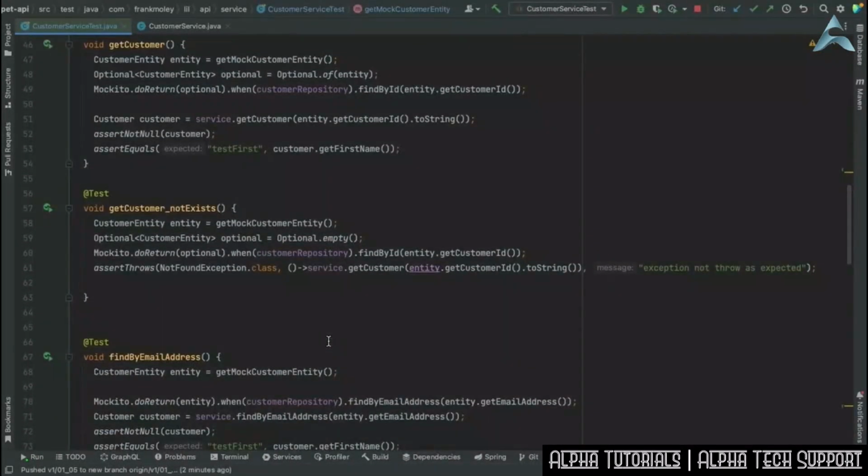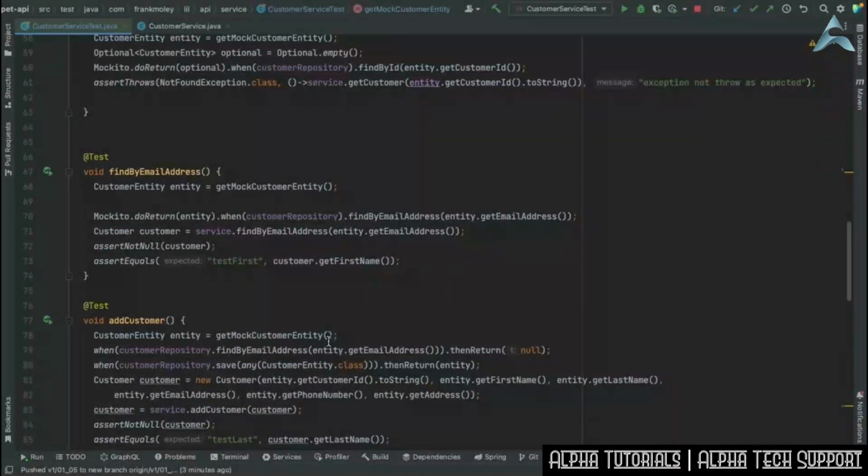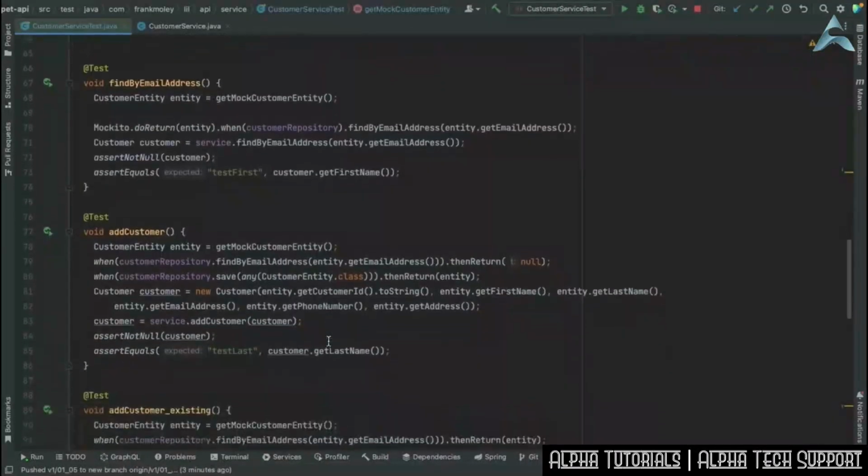Now, if you look at the code, there is a situation where Get Customer with an invalid ID that doesn't exist returns a not found exception. So I've done that with an assert throws annotation out of Mockito, and I'm asserting here on line 61 that the not found exception is returned when I call Get Customer. It actually is thrown, not returned. Then I did a test for Find by email address, much the same as I did for Find by ID.